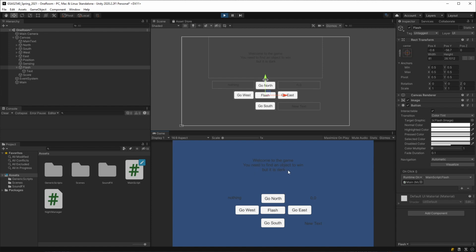Welcome to the game. You need to find an object to win, but it is dark. Move. You moved, but it is dark. All right. Flash. You set off your camera flash, but see nothing. All right. Colder, warmer, flash. You set off your camera flash, but see nothing. So nothing really exciting happened as a result of that. But let's do something more interesting with that.